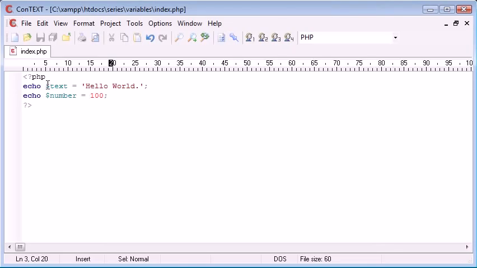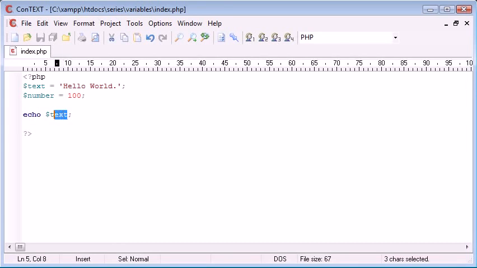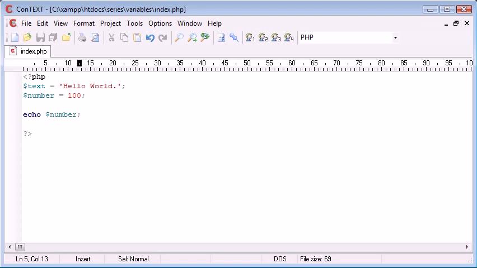Now this is not a great way to do things, because what we want to do is declare the variables up here with our assignment, and then here display them to the user. So for example, I could say echo $text, and we can refresh our page, and you can see that that's just echoed out our single variable text. Don't forget your line terminator. As well, we can echo $number. If we refresh, we've got 100 there, so we've basically echoed out a number.